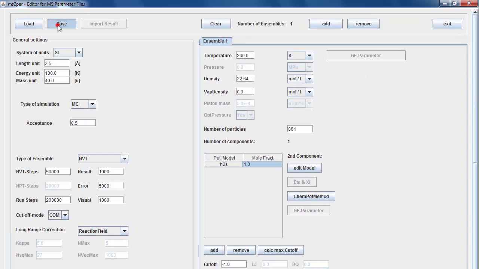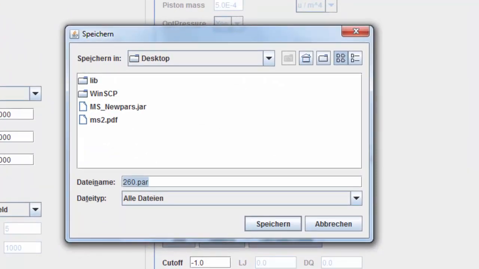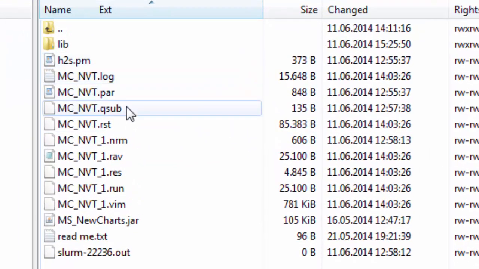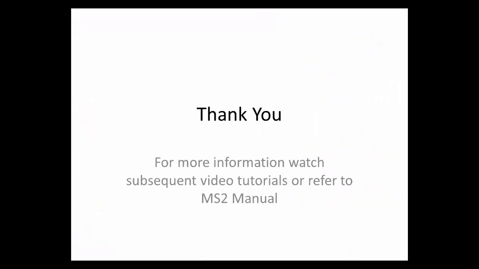Execute the simulation on the basis of the PAR file with the ms2 executable. Once the program starts, the following output files are generated. This concludes the introduction into Monte Carlo simulations in the canonic ensemble.